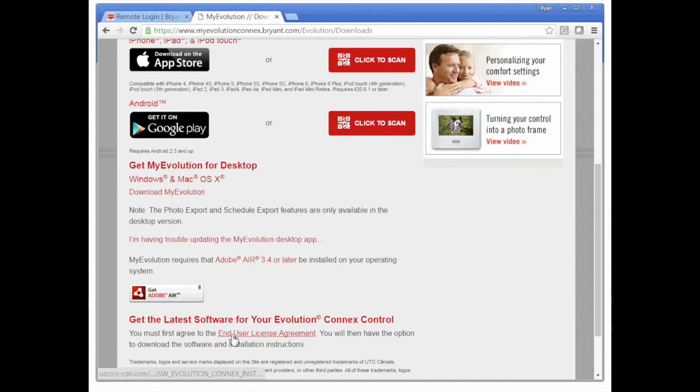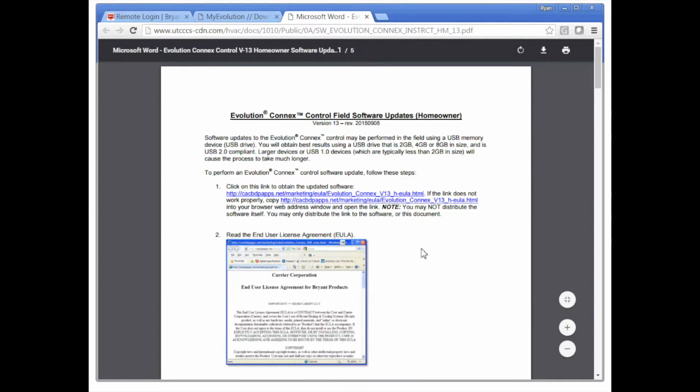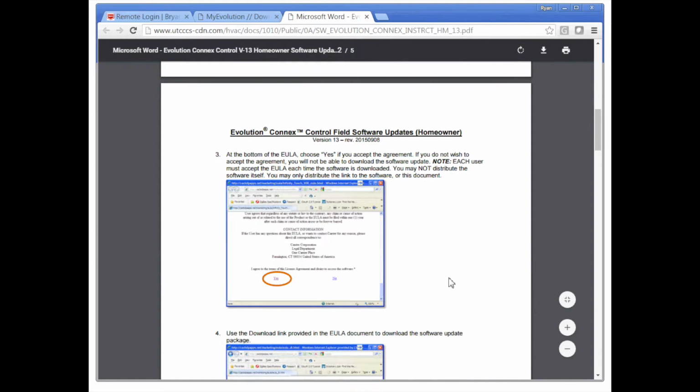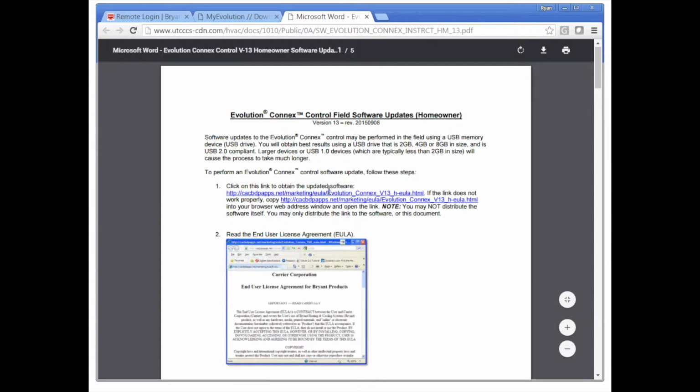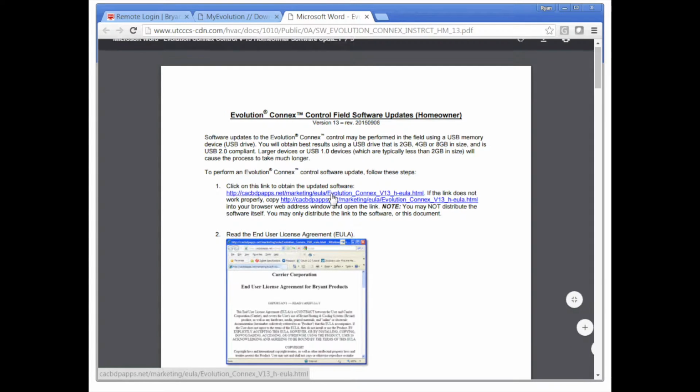One of them says End User License Agreement. If you were to click on that one, it would give you a PDF with the links and the specific instructions on how to download and install software onto your thermostat. So I would click on this link, which I already did, so I'm not going to do it now, but it would start downloading the software. It would ask me where I want to save it, and I would save it on that flash drive in the folder called tstat.